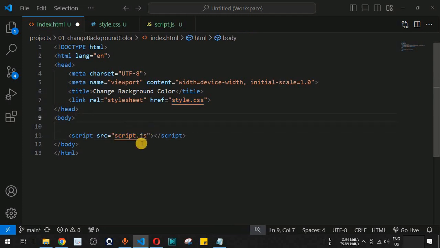Now guys, inside the body we are going to create a button, and when the user is going to click on that particular button, we are going to change the background color of the body. By default the background color of the body will be white. So guys, let us create a button over here.